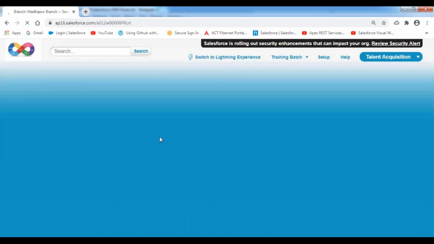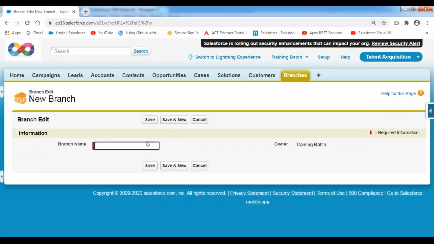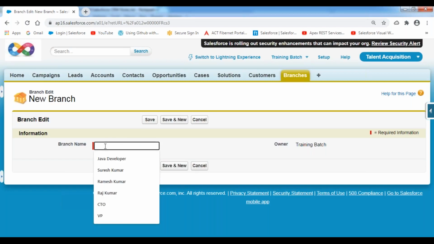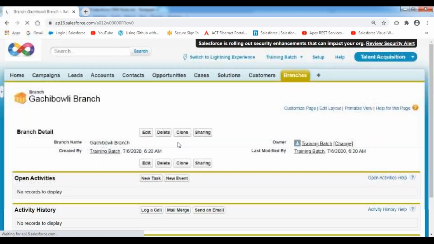Now the business logic class is already prepared by Salesforce, so it is saving this information. I want to create one more branch over here. Click on this New button to create a new branch. I'm indicating Secunderabad branch. Click on Save and New. I want to create one more, the Begumpet branch. Click on Save and New. I want to create the Gachibowli branch. Like that, here we are creating multiple records inside this.